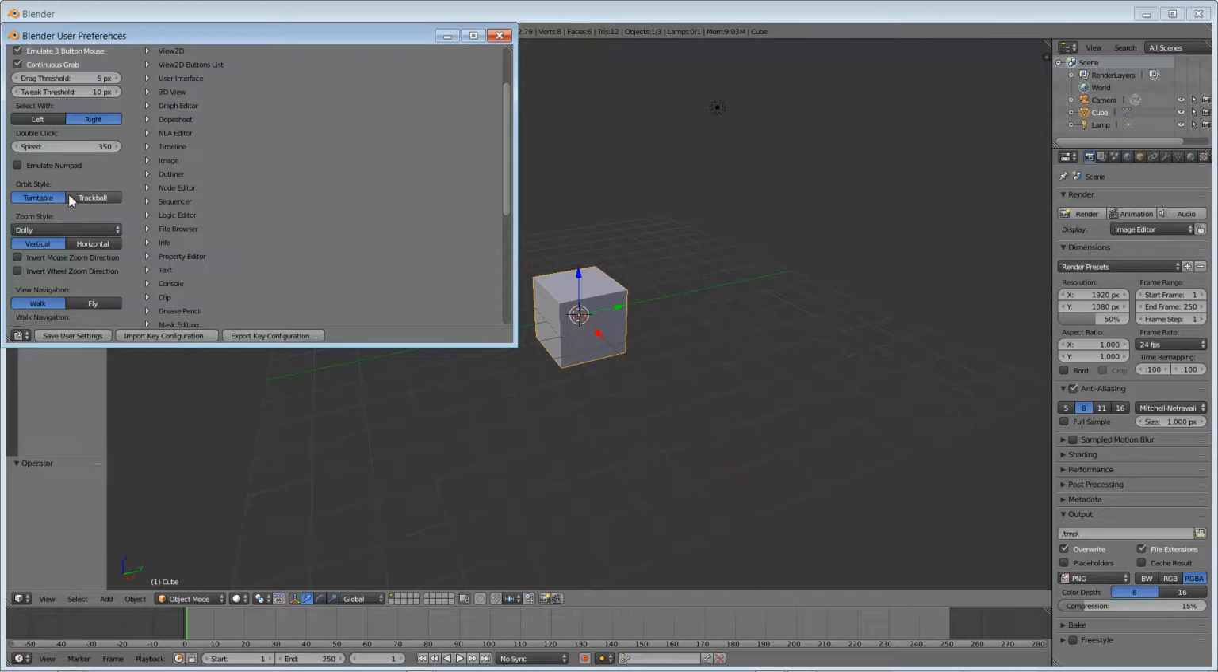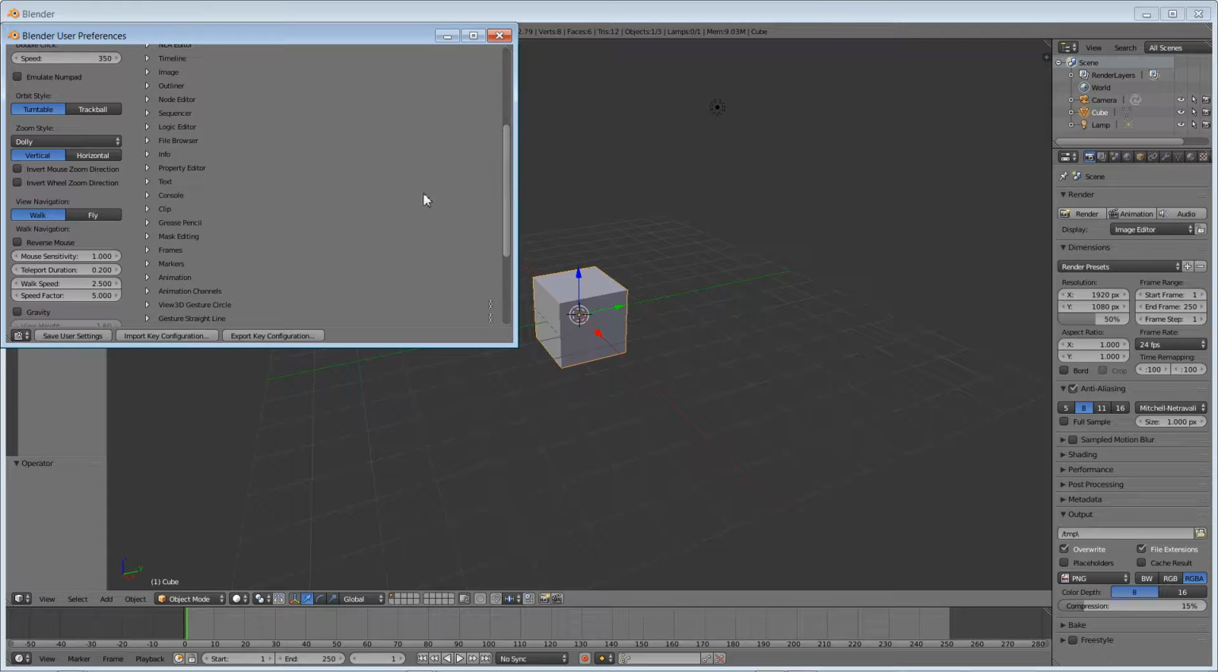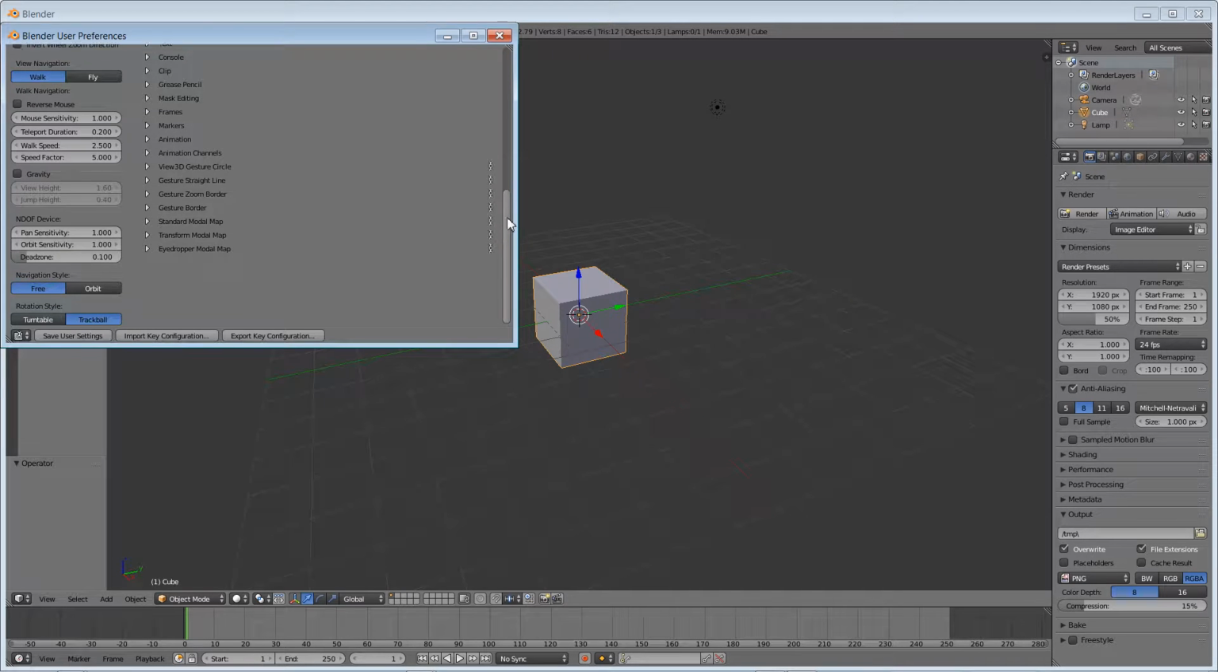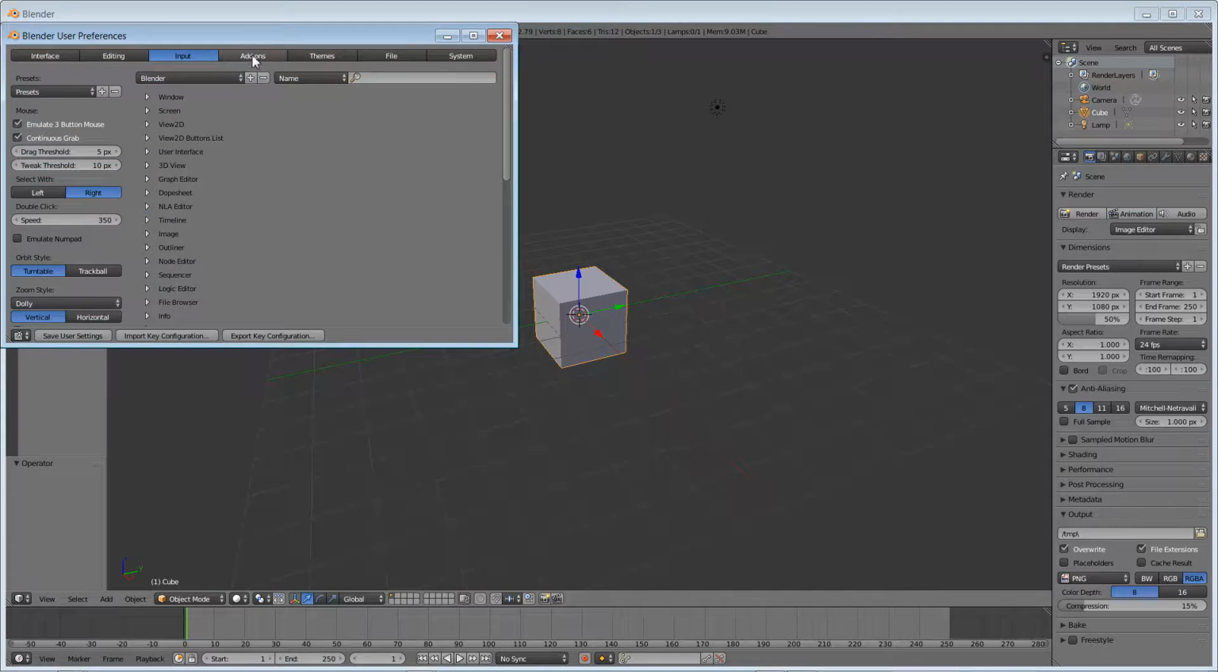You also have different types of orbit styles. That's how you navigate around the scene. And if you want to view navigation, you have walk and fly. Walking actually allows you to walk around a scene and jump and even teleport. But you can also choose fly, which allows you to just fly around the scene. And you can enable gravity if you want. All right, so that's one part.